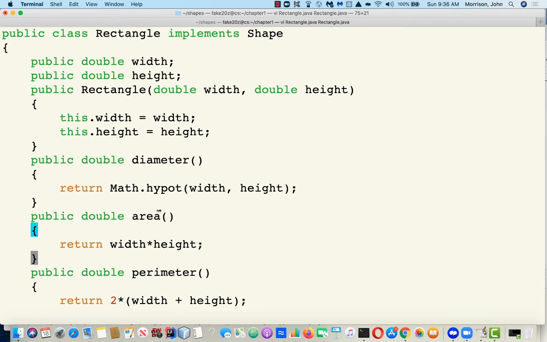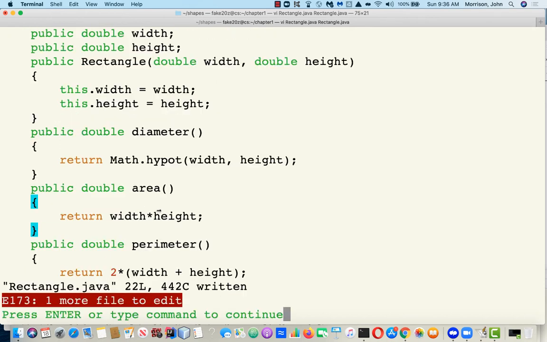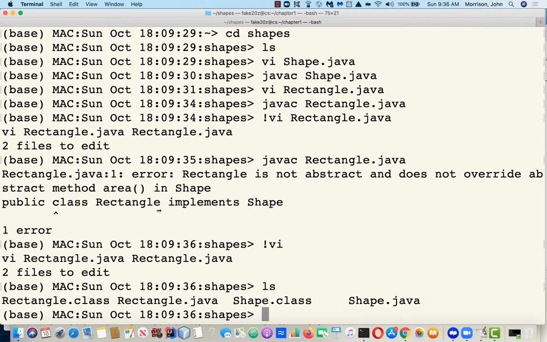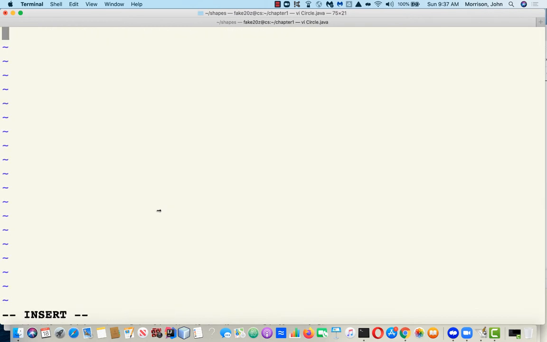Now I'm going to make a second class for circles. And I'm also going to implement Shape. So let's go ahead and do that. All right, and you'll notice that I have all three of these. All these files reside in the same directory.